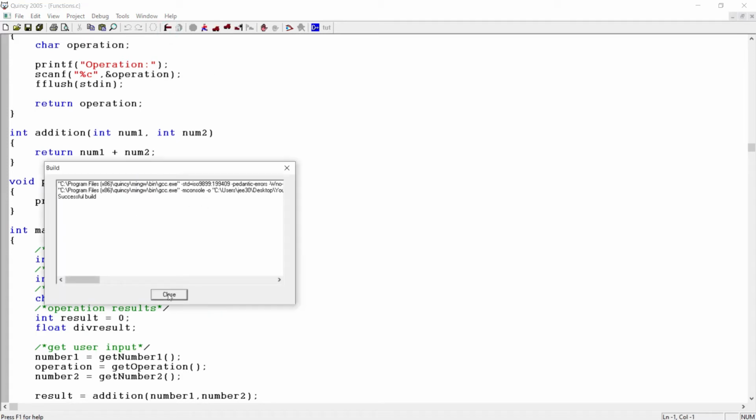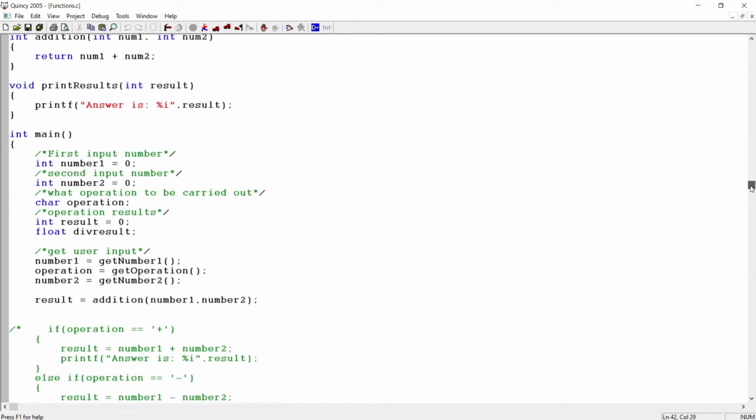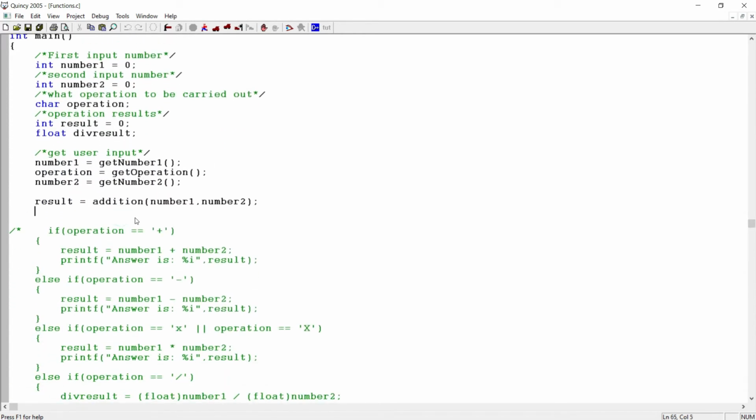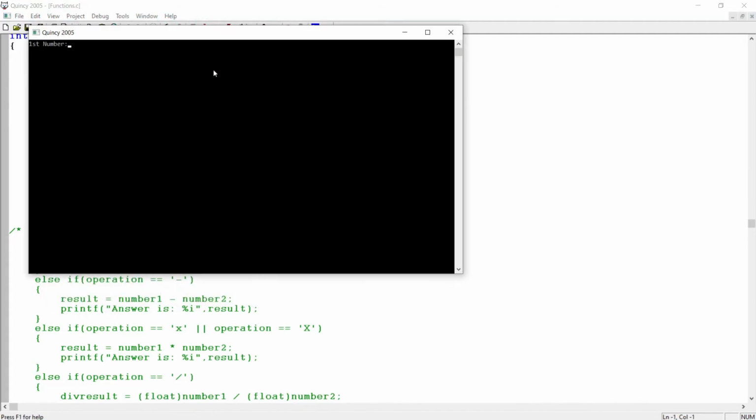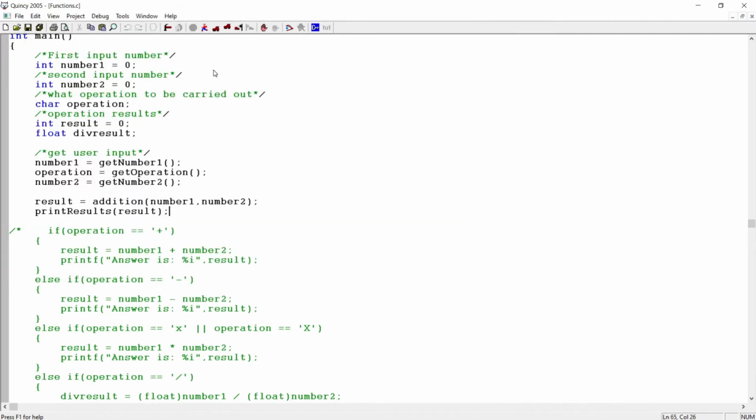Alright, so here, there. Now we need to call that function in the main program. So it will be print results, bracket, result. There, this should be fine. Let's see. Successful build. Run. First number 2, plus 3. Answer is 5. Alright, so it works perfectly fine. Our addition function works fine. Now, do you know why I did this?